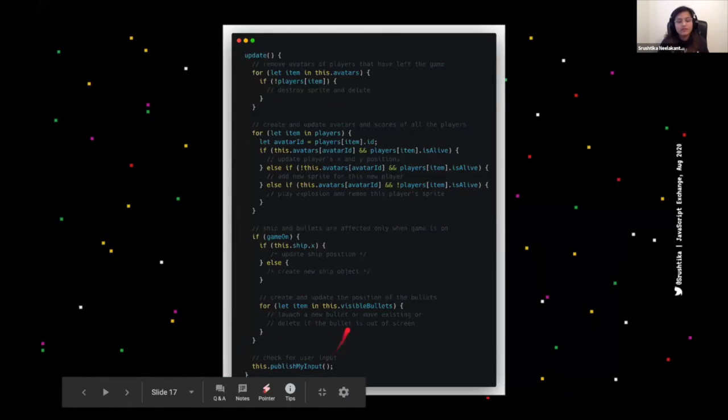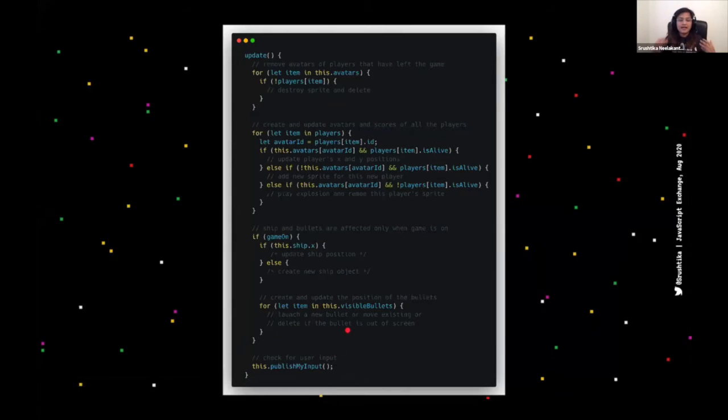And there is a method to publish my input, which means I'll have a unique channel to be able to publish my input, which is essentially left and right key presses, that will be tracked by the server to update my left and right positions accordingly. And this is true for every other player who's playing the game. They'll have their unique channel identified by their unique client ID, and they can just publish their data.